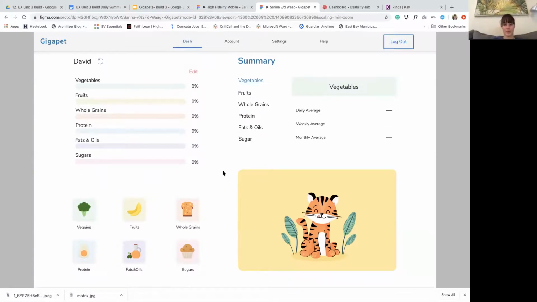Their dashboard, which shows you the progress bars, the icons for logging food, and your summaries. You can see your daily, weekly, and monthly averages here. And then you also have a visual of the Gigapet and what state they are in, whether they're happy and healthy or not doing that well.